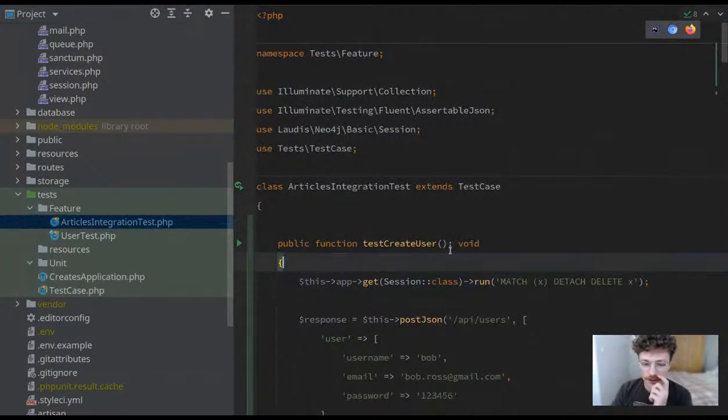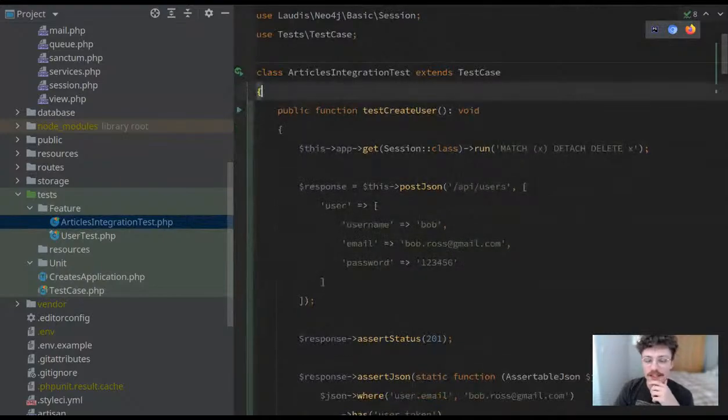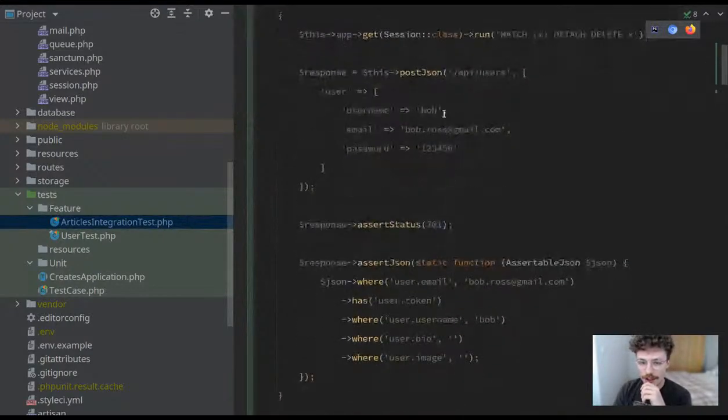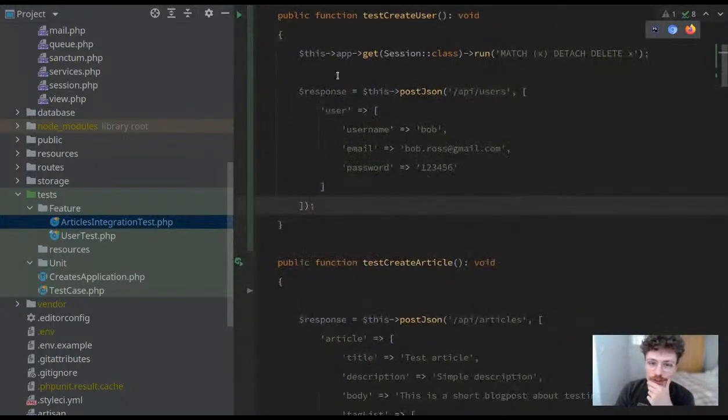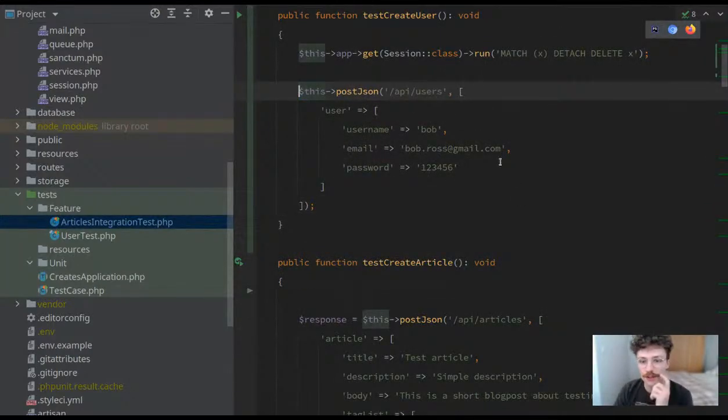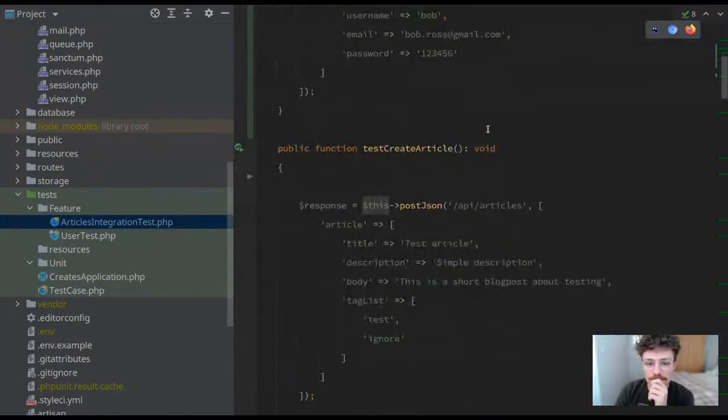We already had it here. So first we clean the database at the start of our story, then we create the user. We've already tested it in another test suite, so we can just use it like this. There we go. We've created our user.